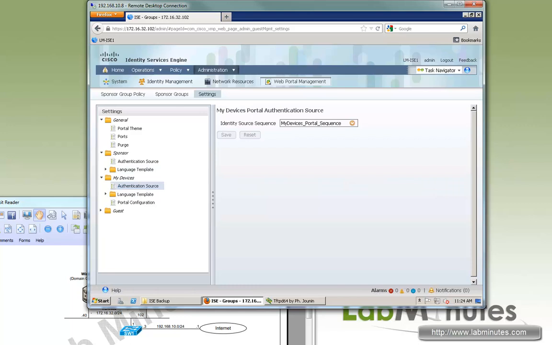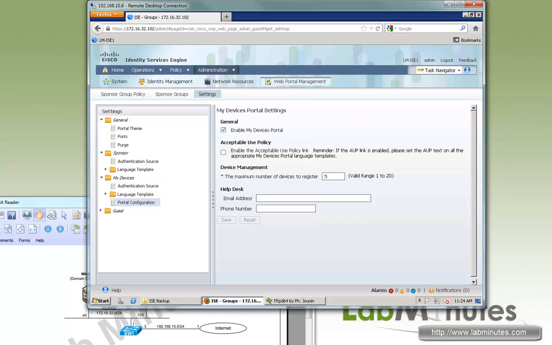Next, for My Devices, the same thing. You can specify the identity source sequence for My Device Portal authentication, as well as setting up your language. Okay, on the My Device Portal configuration, here by default you enable the My Device Portal. If you want to enable AUP, or Acceptable Use Policy, you can check the box right here. And if you want to provide additional information for your internal users, for example, help desk email, phone number, you can enter it right here as well.